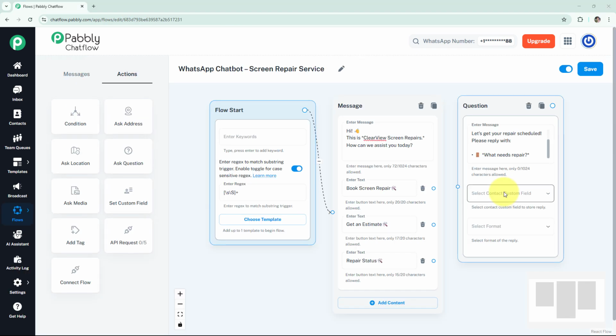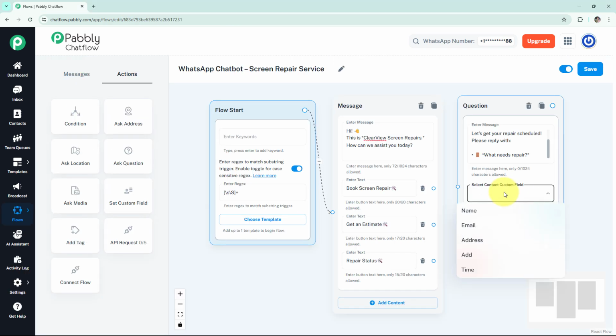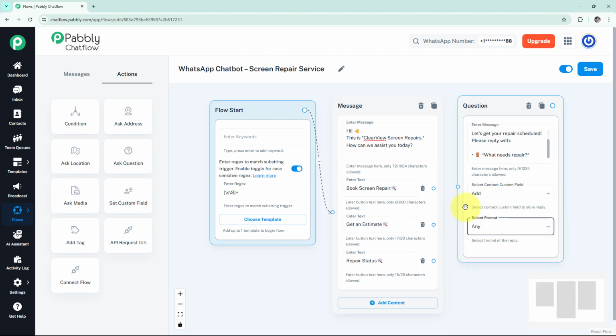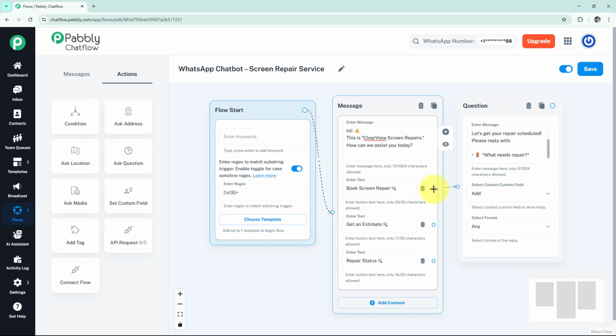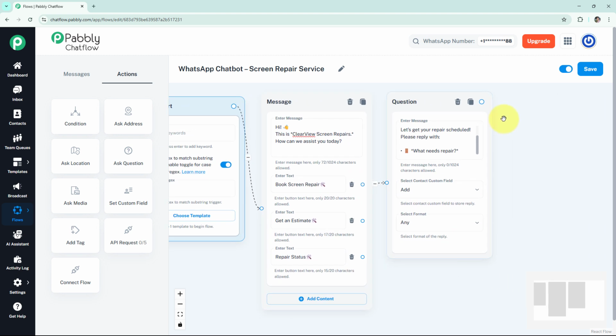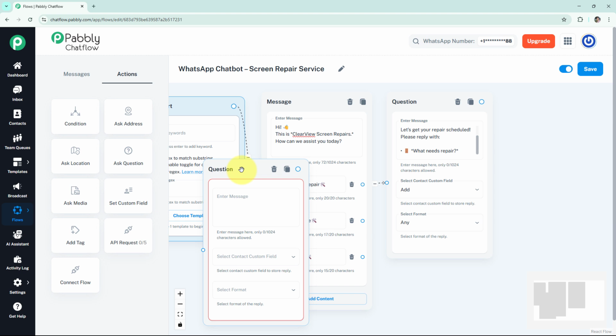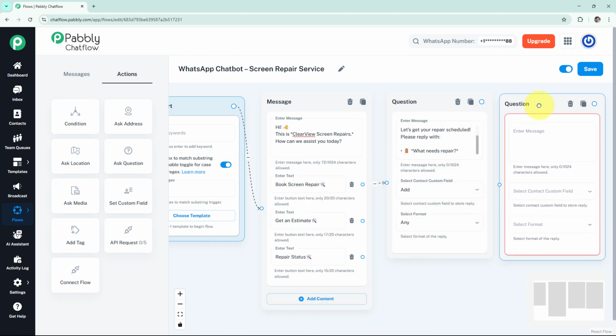Once you have created your contact custom field, you can select it from the drop down. Here I am going to select add, and as format I am going to select any, then I am going to link it to the corresponding quick reply option. Then I am going to curate one more question. So I am going to access the question box again, and here I am going to ask for another question.